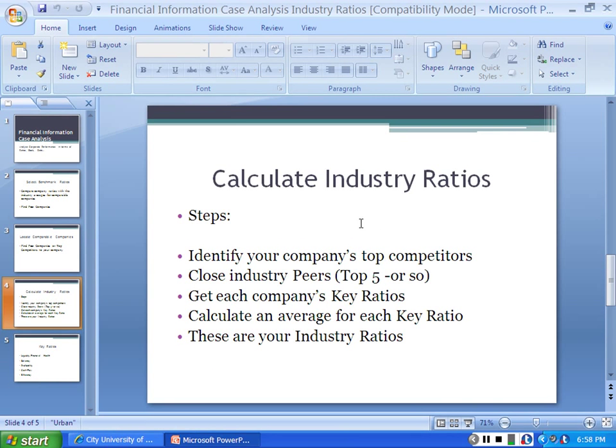You start by identifying your company's top competitors or industry peers. You want to take the top 5 or so. The reason I say "or so" is that in your industry there may be only a top 3 or 4, but if possible you want to get 5 for a good average. Then for each of those top 5 companies you obtain the company's key ratios. I'm going to show you where to find that. Then you simply calculate the average of those 5 companies.